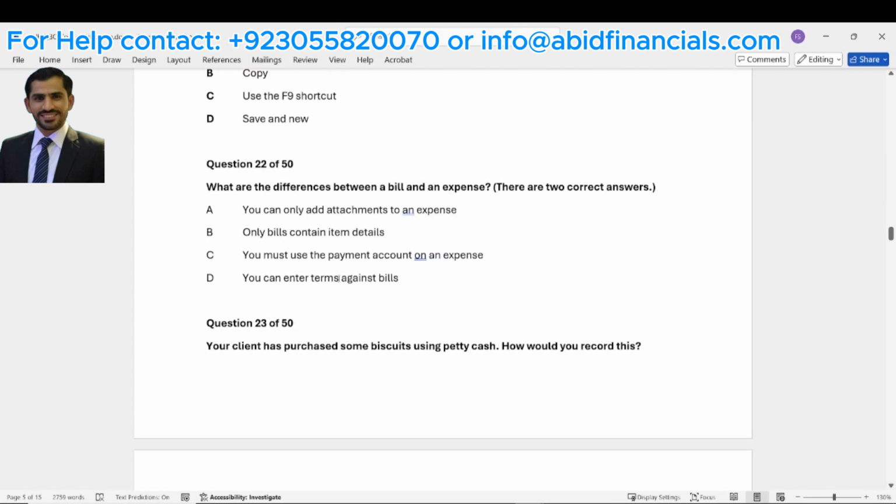What are the differences between a bill and an expense? There are two correct answers. You can only add attachments to an expense. Only bills contain the item details, and you must use a payment account on an expense. You can enter terms against the bill. So this is the correct answer.